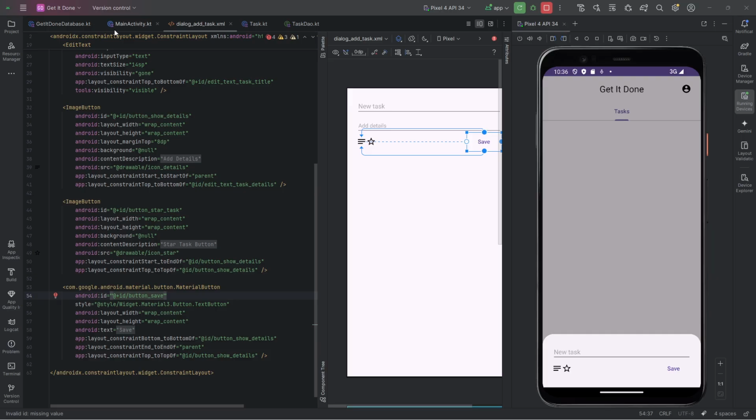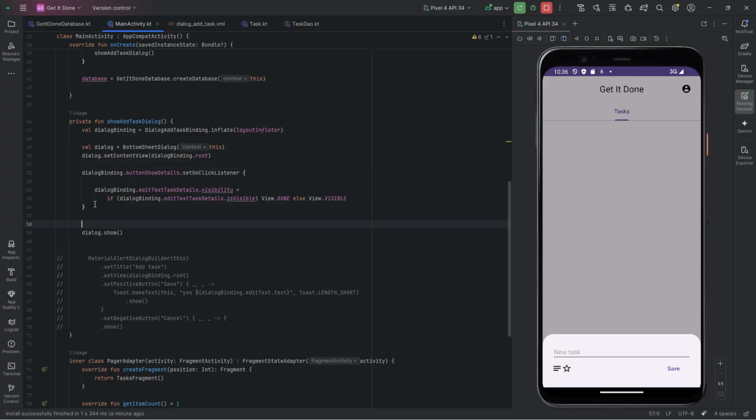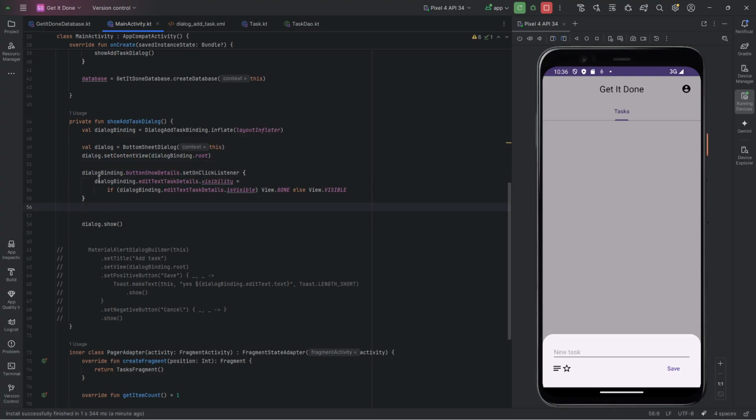And quickly extract that string. So this is our dialog add task save button. Okay, so back to main activity. So it's dialogBinding.buttonSave.setOnClickListener. And here we can go ahead and save the task in our database, which is very exciting.